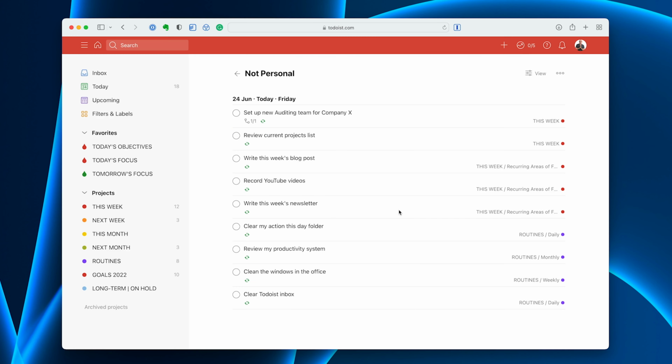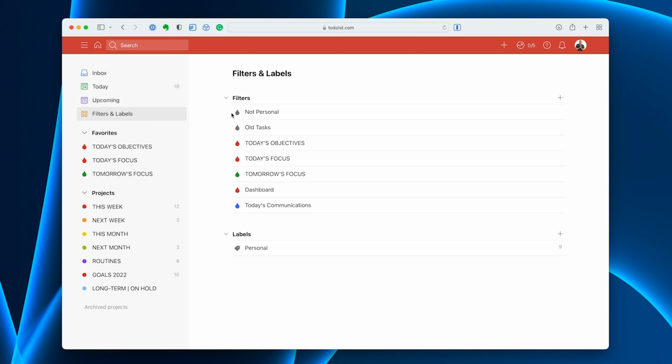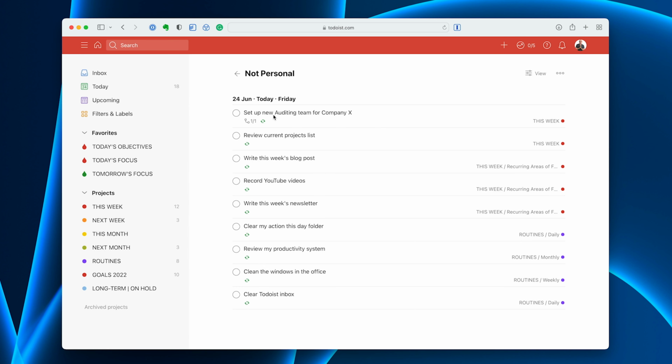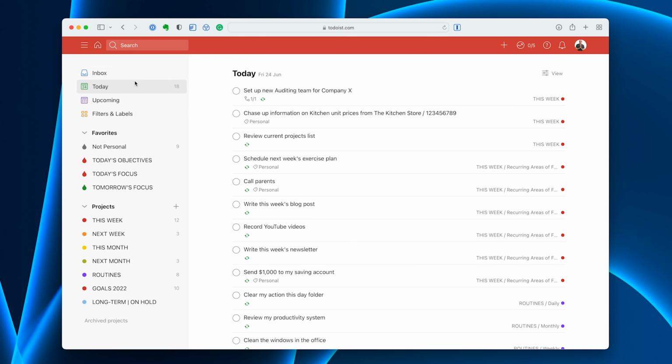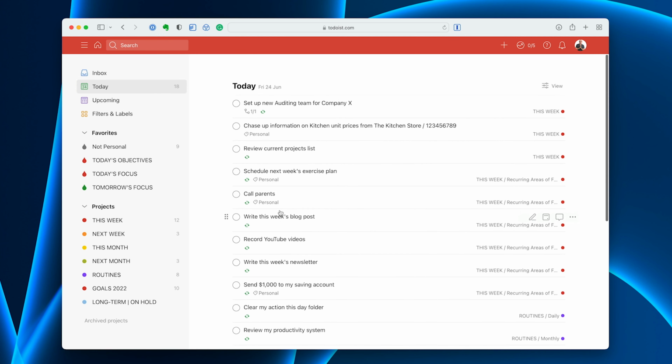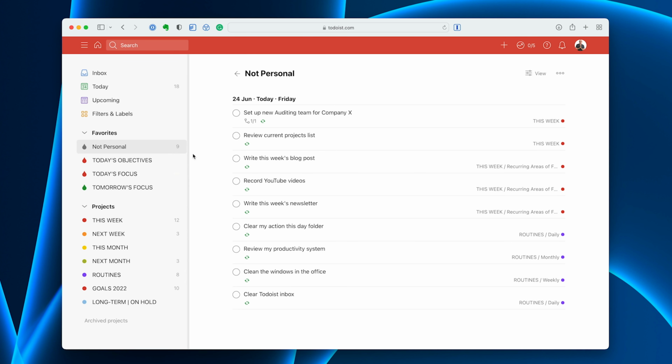When I add that filter, there you go. Now what's happened is I've removed the personal tasks. So we go back into here and I can see all my tasks. If I go into my filter labels and hit not personal, it's going to take out all the personal tasks. So when I go back into there, I can hit and add that to my favorites, which is right there. So let's go into this now. And I've got all my tasks for today right there, but I'm at work. I don't want to see my personal tasks. So I just hit that, not personal. And there you go. I just have my work tasks.